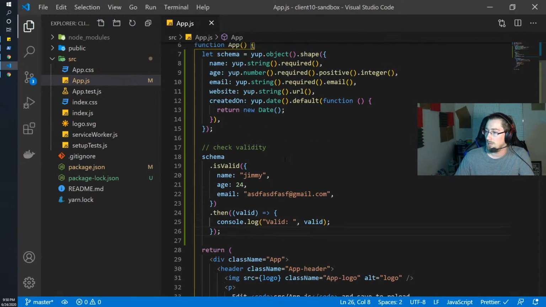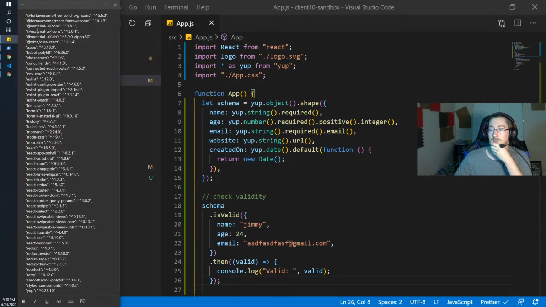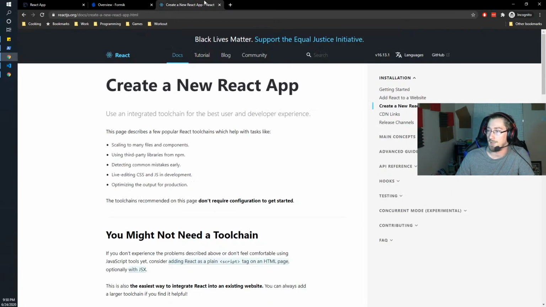Okay. Yup's easy. Got that. Alright, let's go down to something else. Let's take something else low hanging. Formik seems like an easy one. I know it's form validation, so let's test that out.